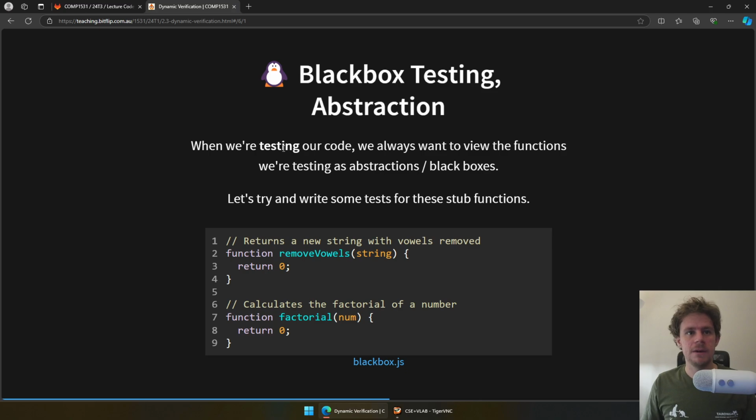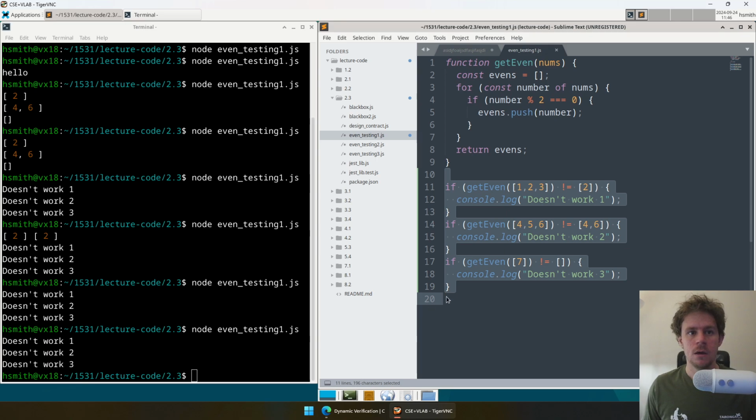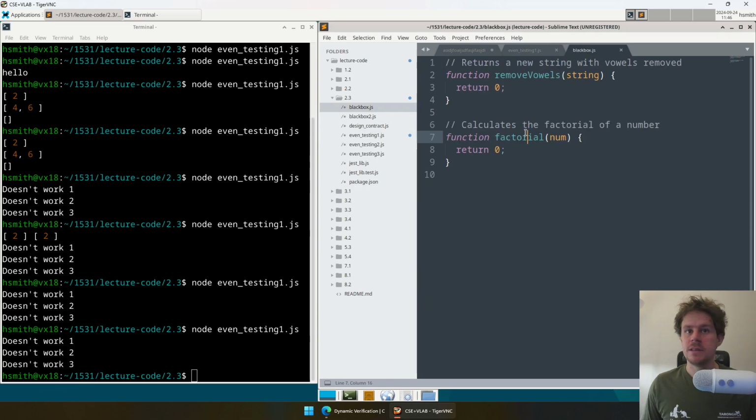Now, if you're still struggling to understand me here a bit, let's look at a couple of functions. We've got a function here called remove vowels and factorial. I'm going to go and open them up. Now, when it comes to these two pieces of code, if I say to a student right now, go write me tests for the code. The first one returns a new string with the vowels removed. The second one calculates the factorial of a number, right?